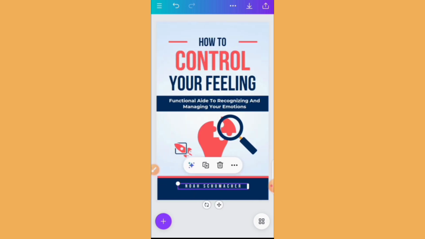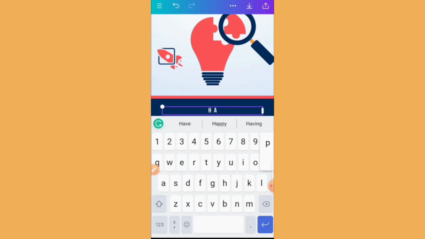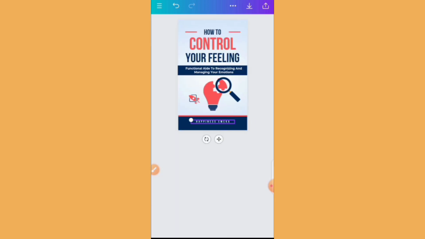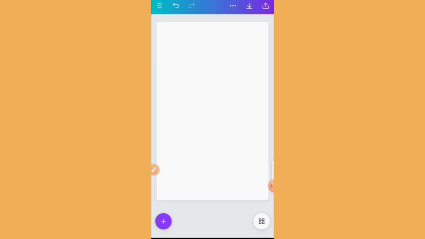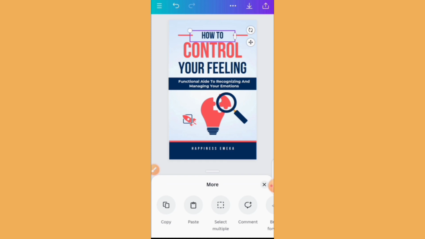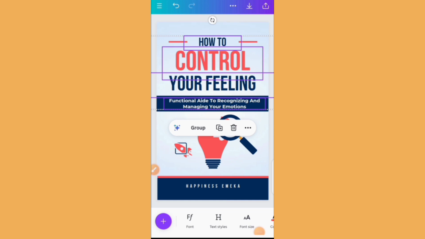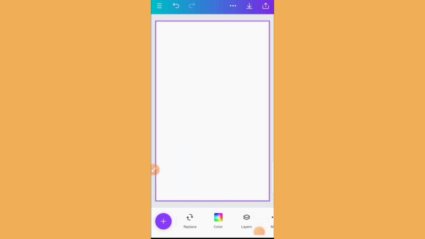I forgot to change this person's name. Let me put my name here, Happiness Emeka. So this is it here. Here I need to go back. So what I will do now is copy all of this text. Select multiple. Let me copy all of them. Copy. I've selected it. Then come over here to my next page.